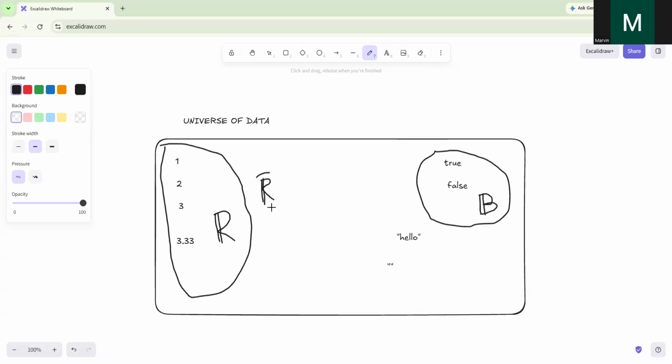Like if you told me the string hello is not a number. And then we also have a lot of strings, right? Oh, that's a bad circle. Sorry, I'm using a mouse right now. It's difficult.